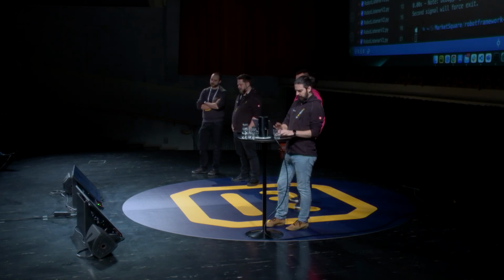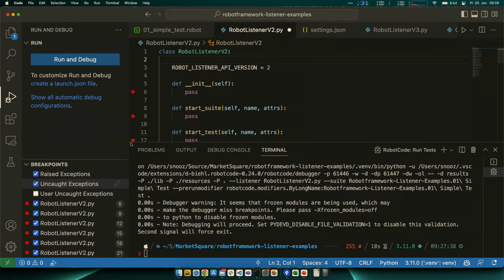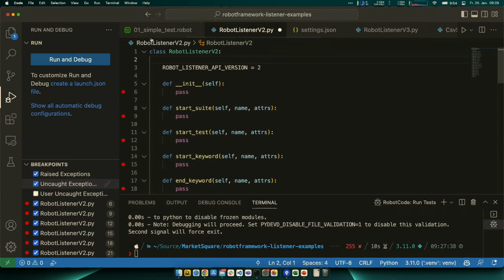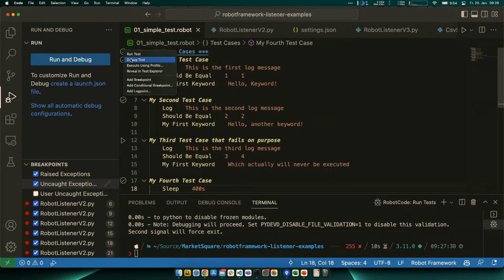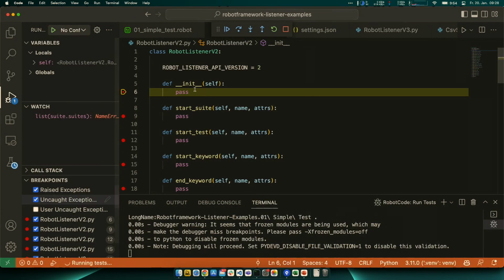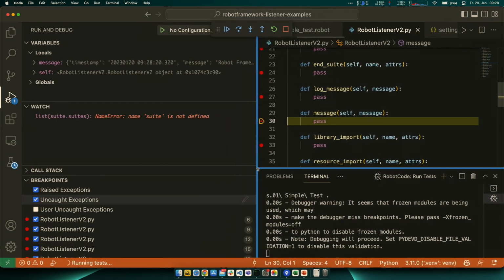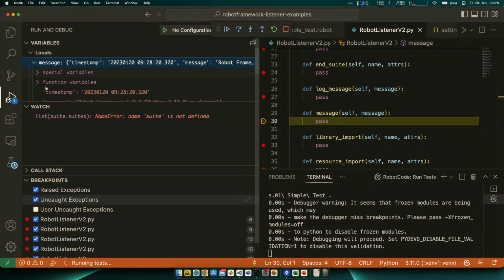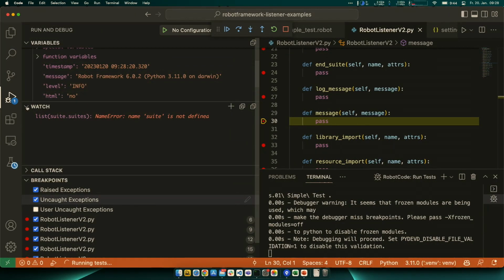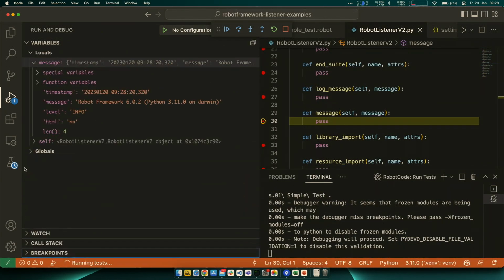So let's not go into all these lower level functions. So test again, and we just debug it. Now it's the init, which is pretty boring. So now our listener is alive. Just go over it. Now we get some messages, and let's have a look here. Is this a message object? One moment. That's also a dictionary that you are getting there. So you see here the message is Robot Framework 6.0.2. Thank you for that information.